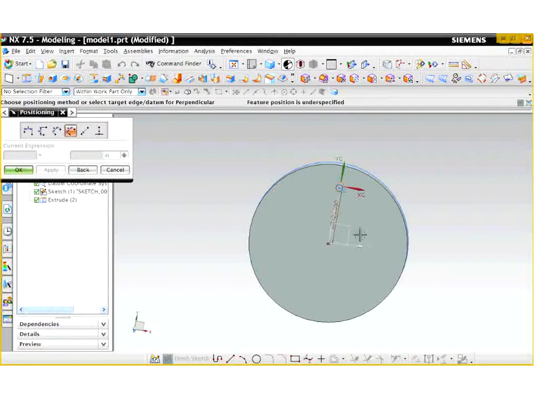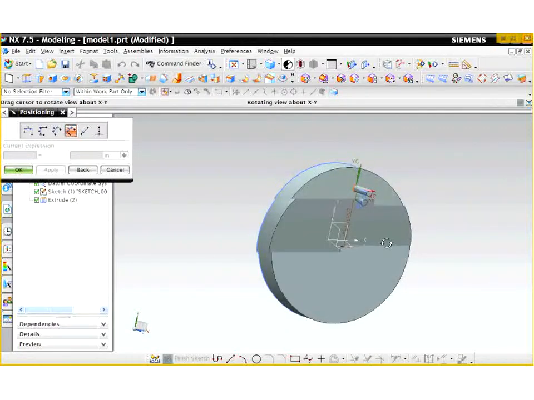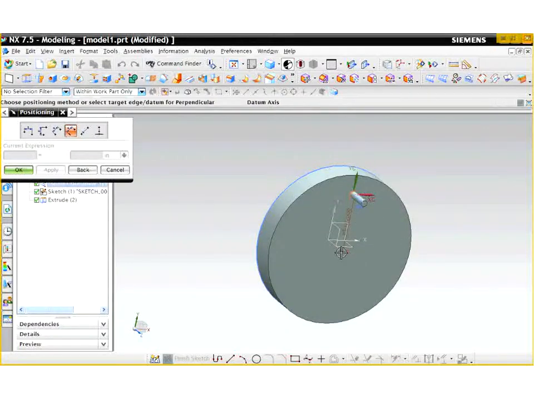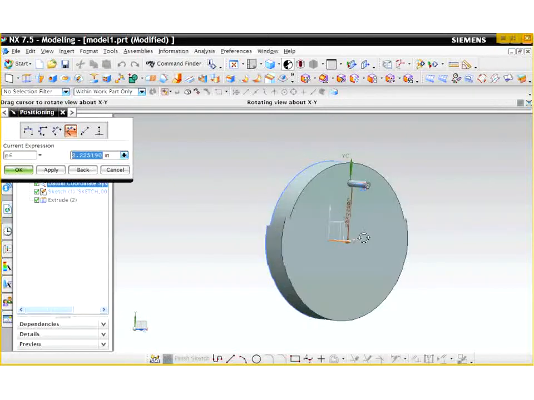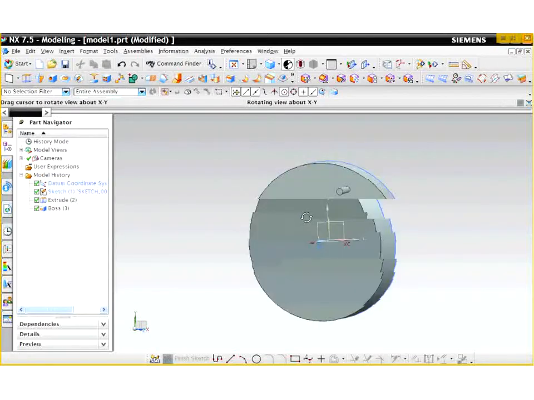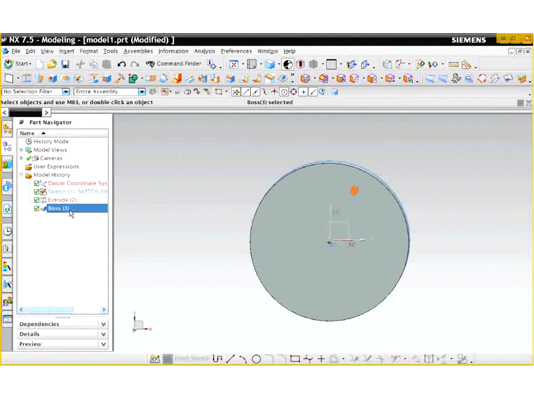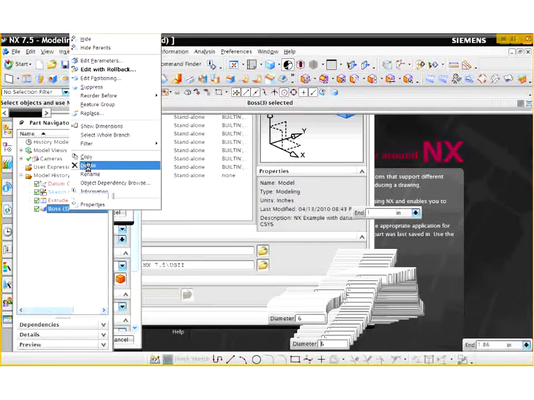I guess I can also center it along the z-axis. So I can select this distance. Well, nope, that's not what I wanted. I wanted the distance to the y-axis. So let me go ahead and undo this. Okay, I'm going to try that one more time.